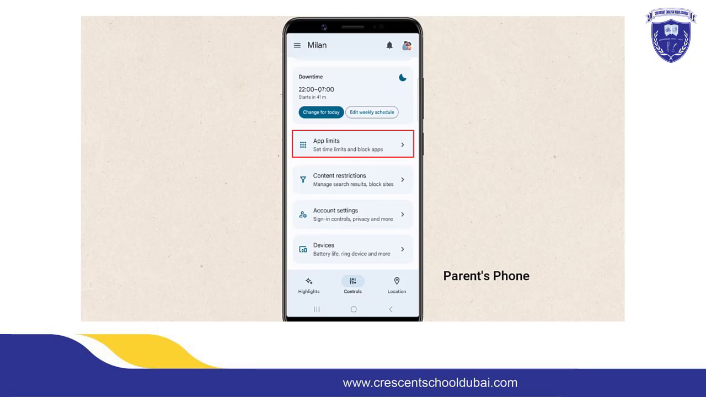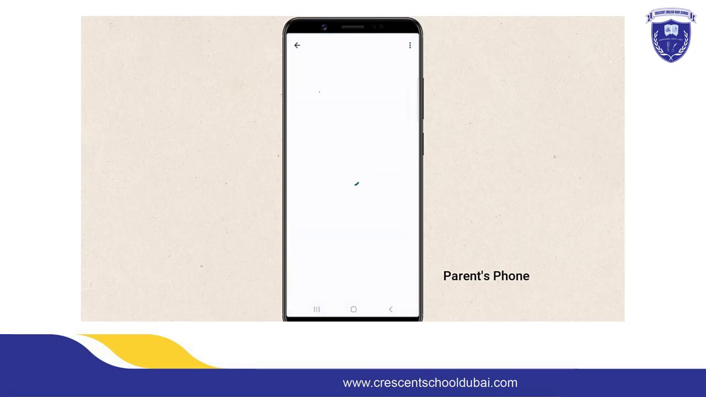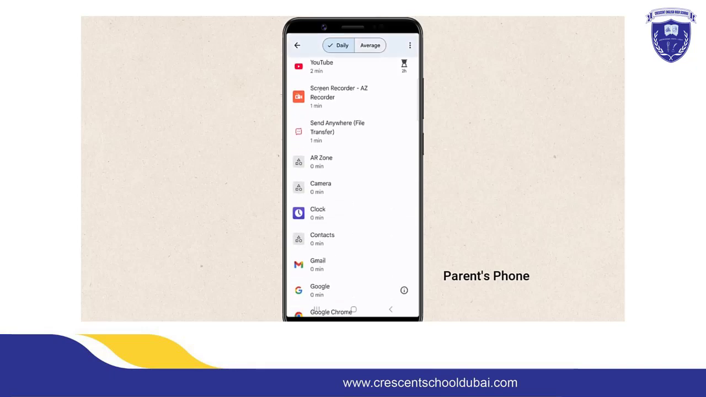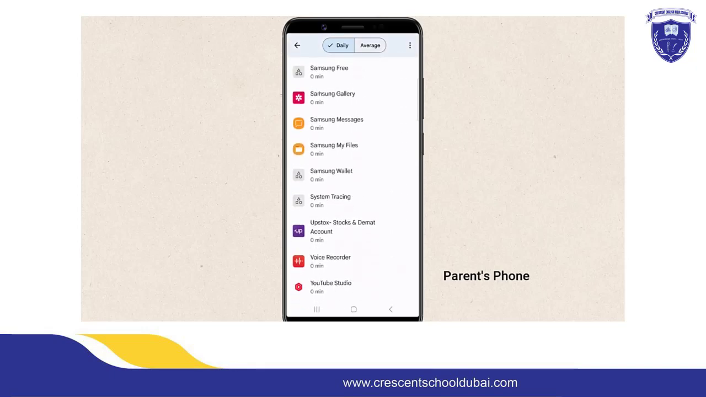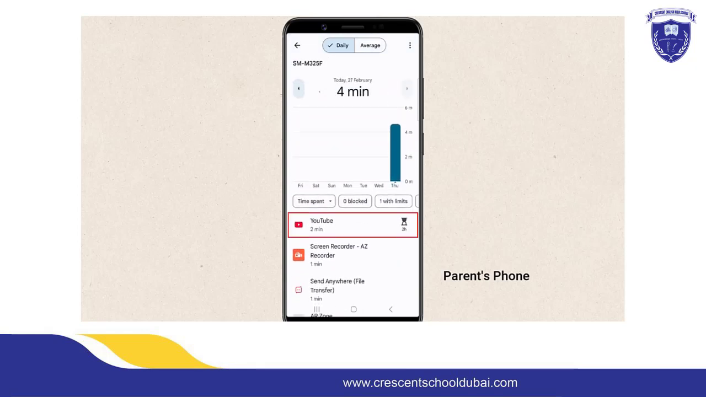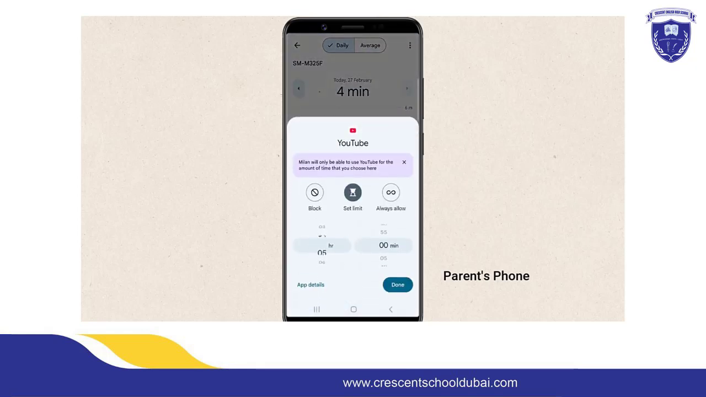Now let's talk about app limits. This feature allows you to control how much time your child spends on specific apps. If you notice they are spending too much time on a particular game or social media app, you can set a daily limit for that app. Just select the app and set the time limit.